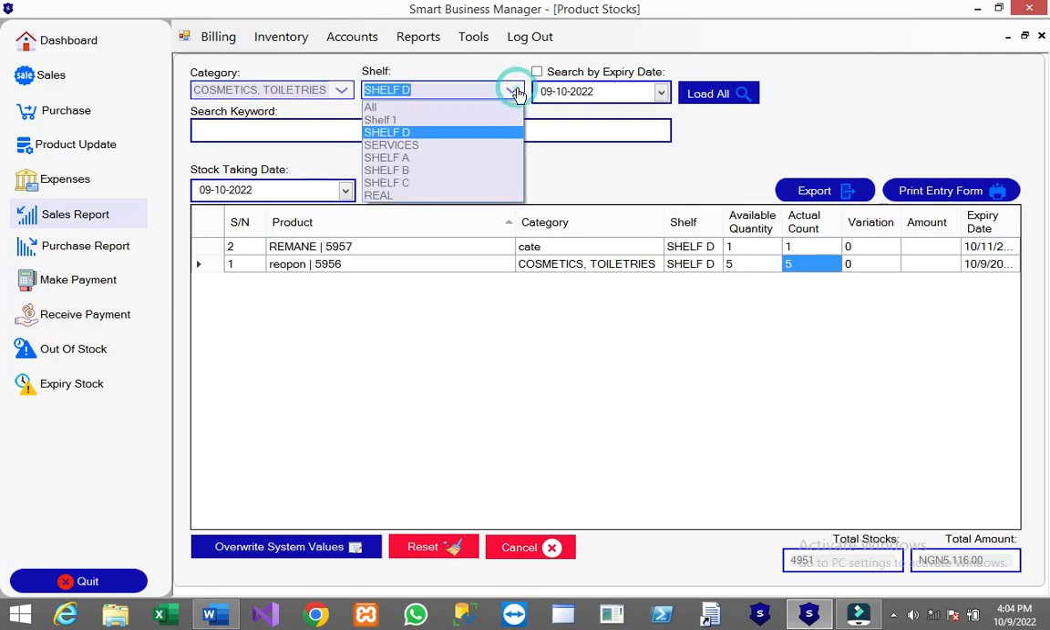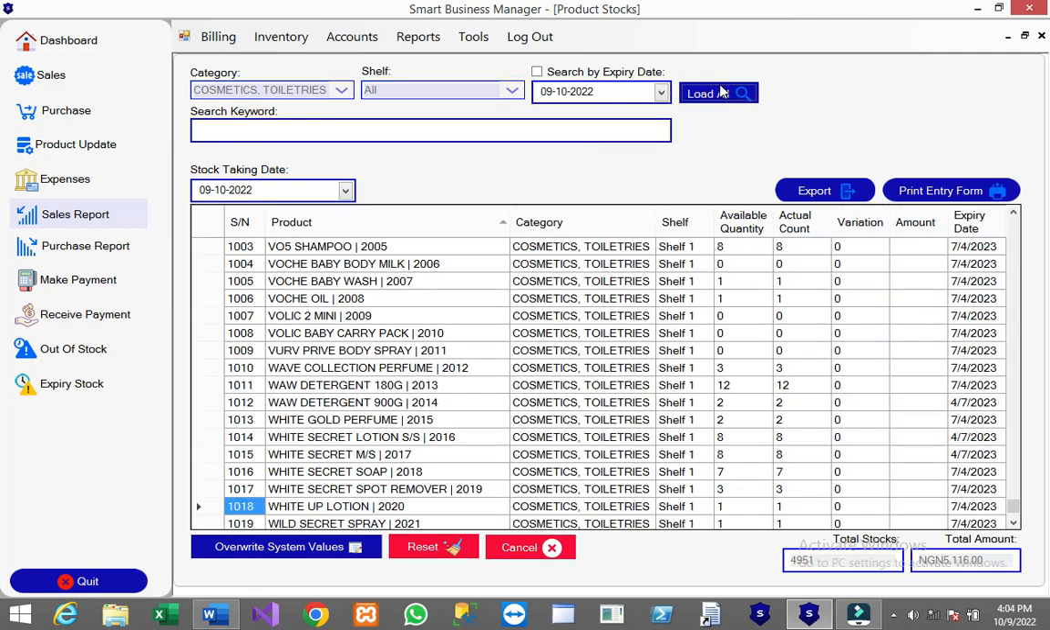Or if you want to use only category, all you need to do is put this one on all, right? When I was using that shelf D, my category was on all, so I can decide to check all the shelves, but only the products that are in the cosmetic line. So once I click this one, what will the system load for me? The system will just load all the products that are on the cosmetic line, and now all I simply need to do is count.